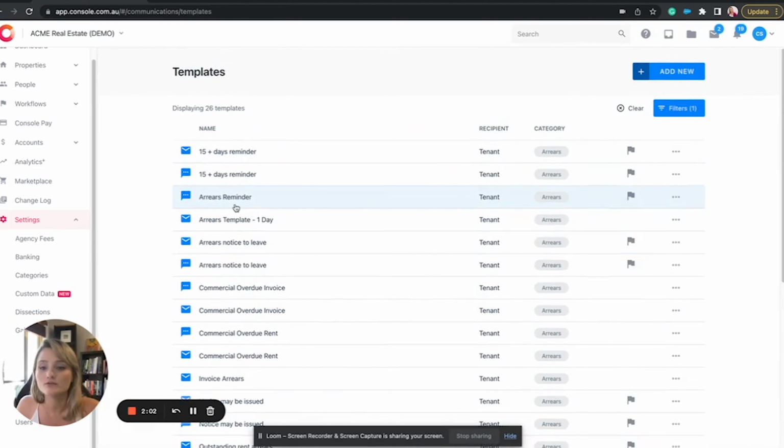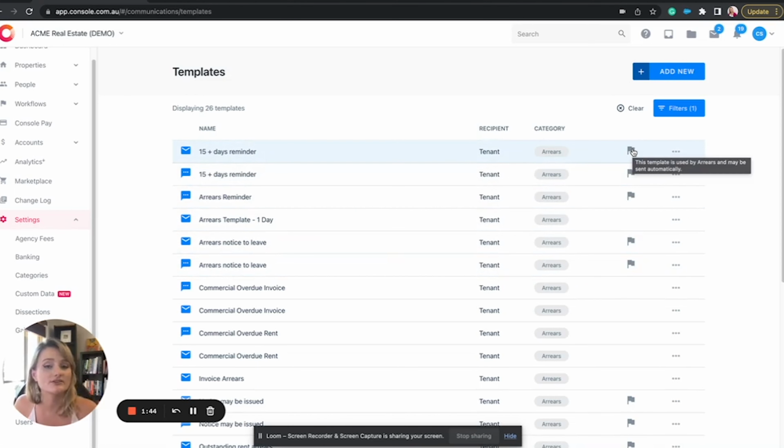So as you can see, you've got your residential as well as commercial templates within here as well if you are managing commercial properties. And if I'd like to edit a template at any given time, I can do so just by clicking on it. But before I do that, I'd just like to draw your attention to this little flag that's being shown up here on the screen. If you do see the flag here on your screen and you hover over it, you can see that this template is currently being used by the Arrears workflow. So you know whatever templates you are editing are currently being actively used within the workflows that you've got activated.